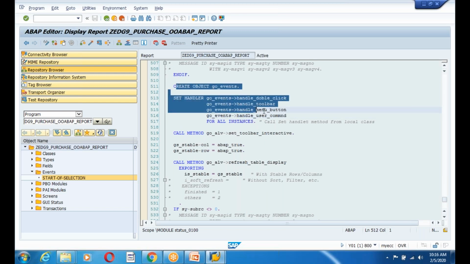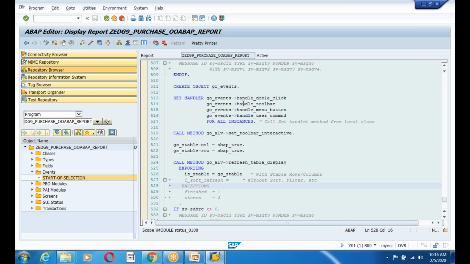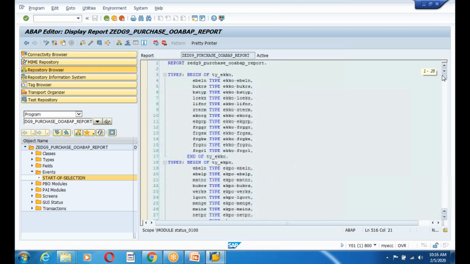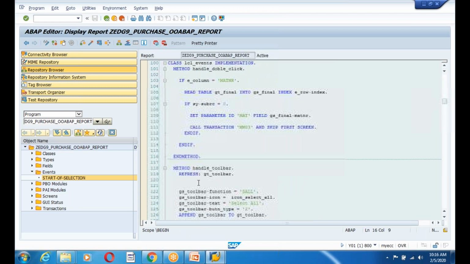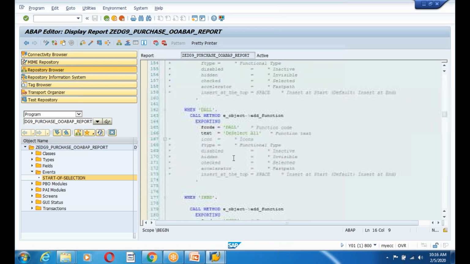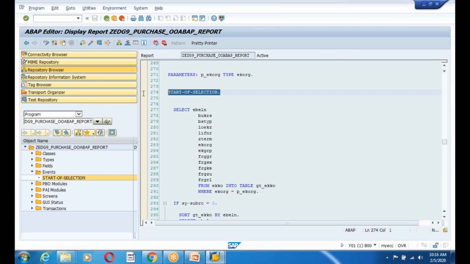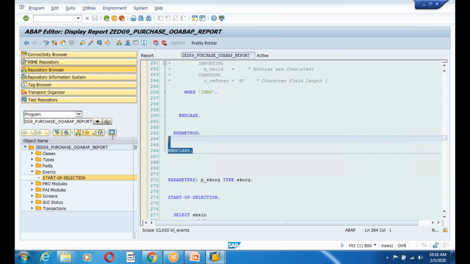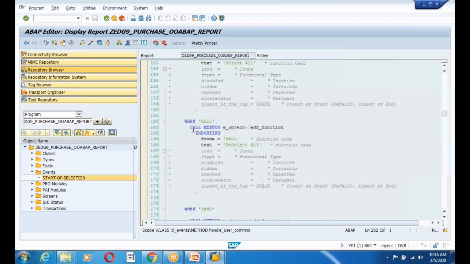Then the next is interactiveness. If you want to do interactiveness on the screen, we must define a local class. Class comes under the declaration part, so that's why I go on top of START-OF-SELECTION. So this is my START-OF-SELECTION, and before this I have defined a class. Class comes under the declaration part, and here you can see the class definition.